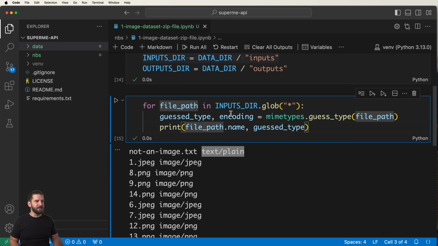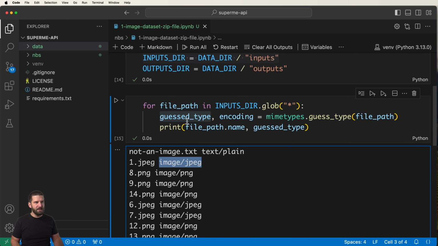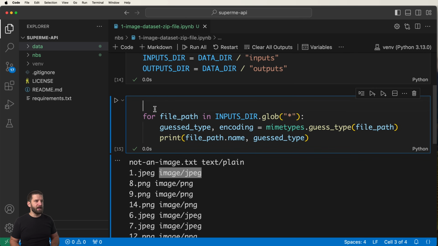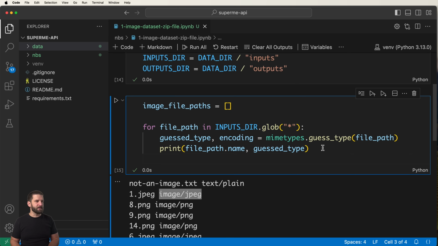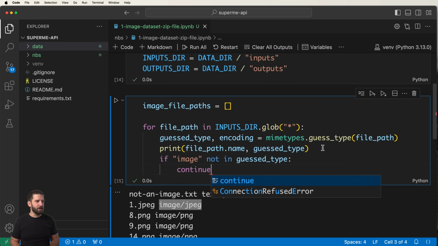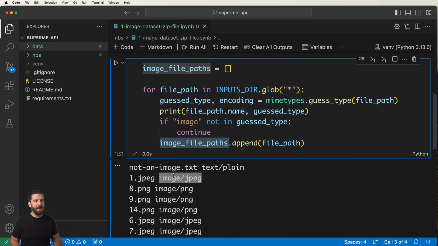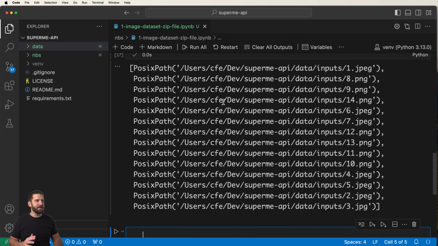So quite literally, Python is making a guess based off of the extension whether or not it's an image. So what we want to do, of course, is for the ones that have image in their guess type, then we actually want to use those images. So what I want to do here is create image_file_paths equals to this. And basically we would then say something like if image not in guessed type, then we'll just go ahead and continue with the loop. Otherwise, we'll just go ahead and append that file path, right? And so right away, what we'll have is just one less file. It'll still be basically the same thing, but now it doesn't have the text file itself.